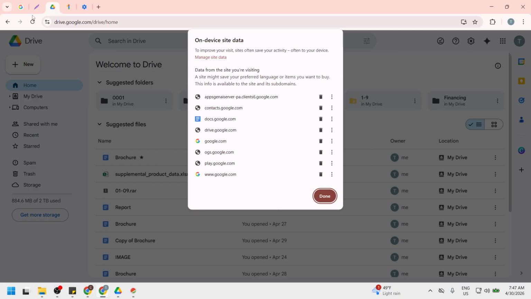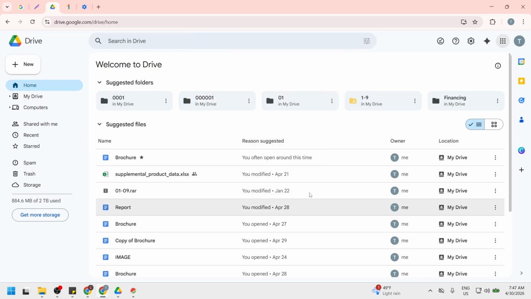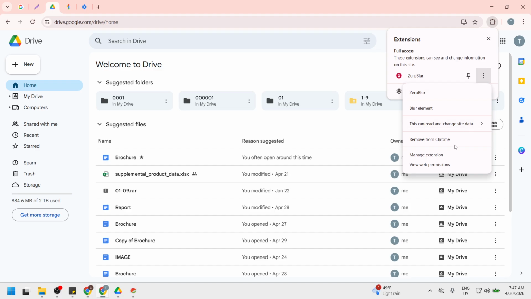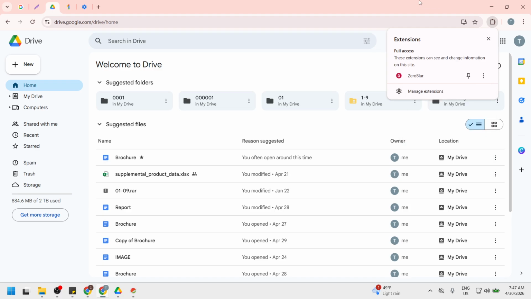If that doesn't help, open an incognito or private window. This launches a clean browsing session that ignores most extensions and cached data, making it a great diagnostic step. In that private window, sign in to Drive again and attempt the download. If it works here, you've confirmed that an extension or cached setting was the issue in your regular session.